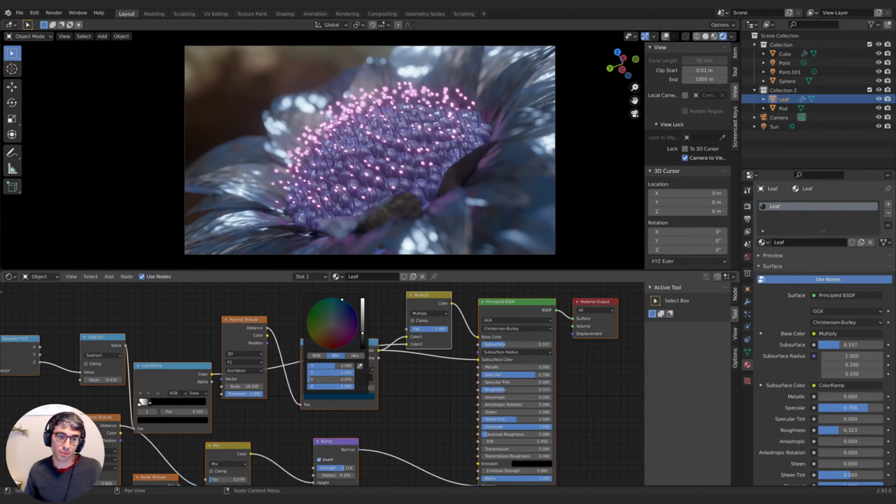Now it's an alien plant. Purple leaves. Actually kind of like that. Almost looks like those ultraviolet photographs.